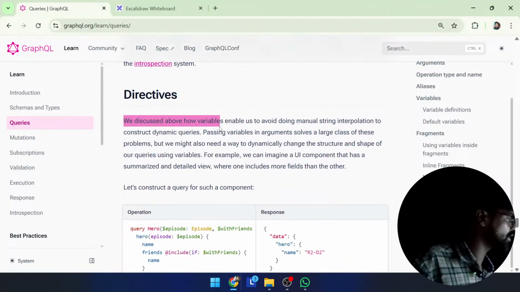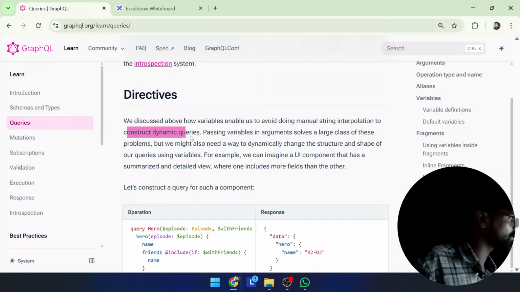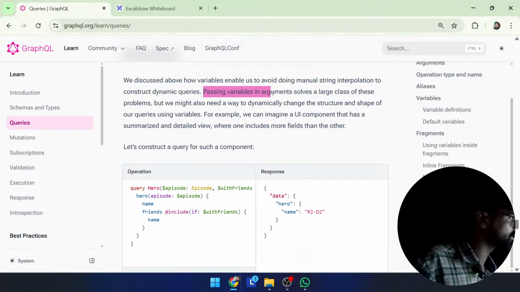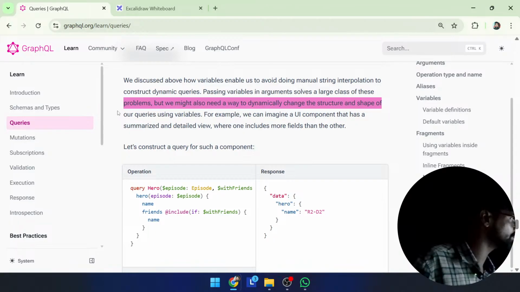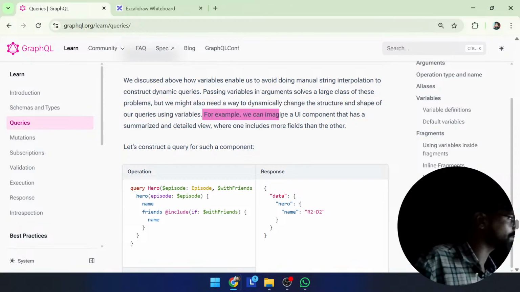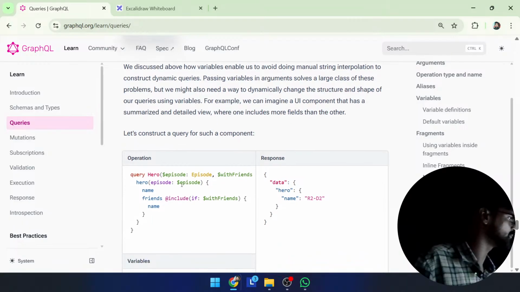Directives. We discussed above how variables enable us to avoid doing manual string interpolation to construct dynamic queries. Passing variables in arguments solves a large class of problems, but we might also need a way to dynamically change the structure and shape of our queries using variables. For example, we can imagine a UI component that has a summarized and a detailed view, where one includes more fields than the other.